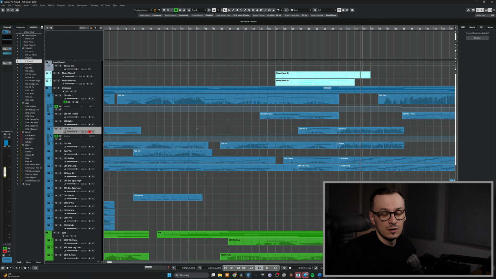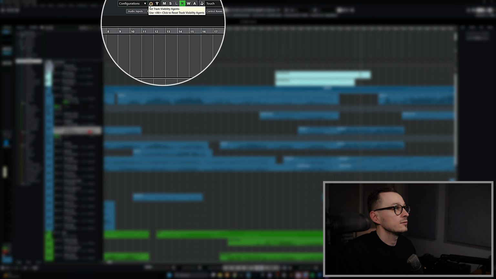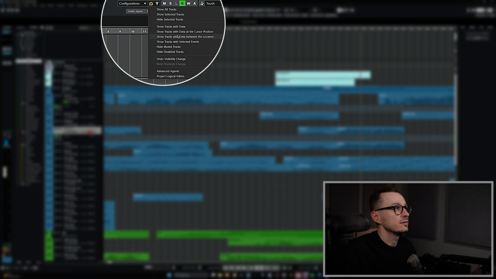Track visibility agents are pre-programmed rules that automatically show or hide tracks based on conditions. You access them through the visibility tab in the left zone of the project window here. So when we open here, we can see the predefined presets. So let's say show tracks with data at the cursor position. This is self-explanatory, but let's investigate it.